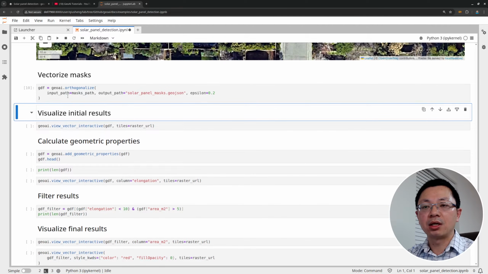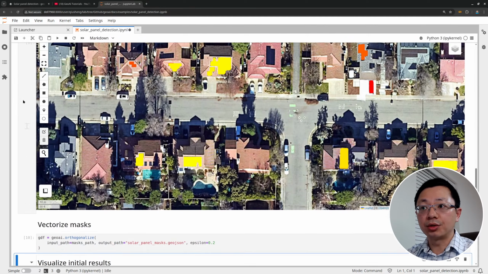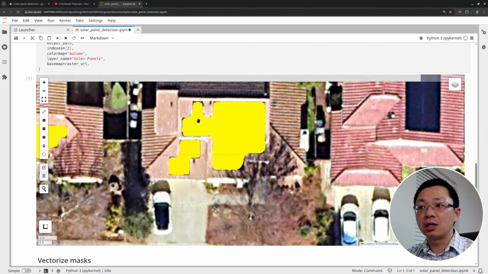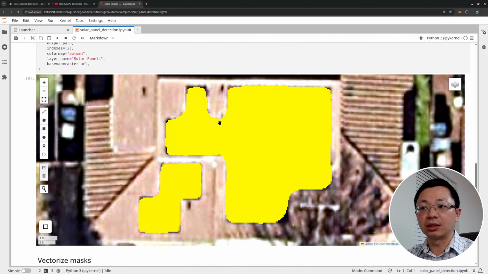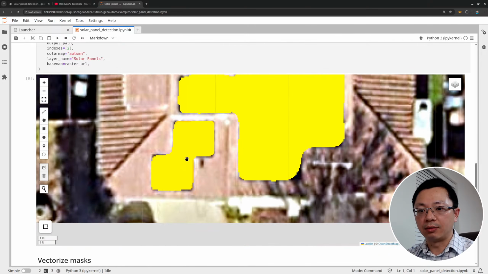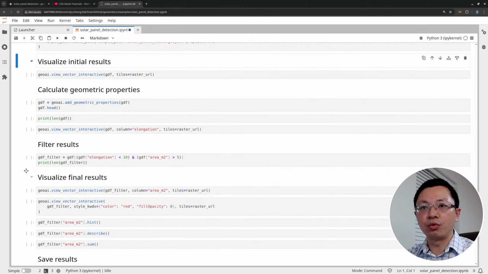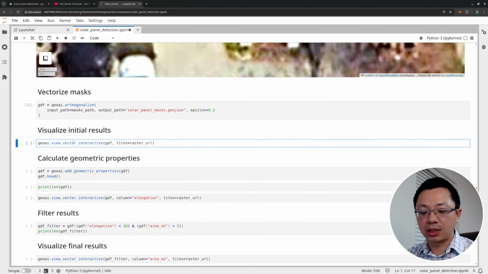Now we have this vectorized data. And the reason we want to do that is because if you zoom in, these are all very pixelated. So if you try to directly convert this to vector, the result will not be very good. Even if you can simplify using GeoPandas and other third-party packages, the result is not ideal, because we want this to be regularized, basically right angle, because most solar panels look pretty much like right angles. And if you call this function, you should have good results compared to other methods.